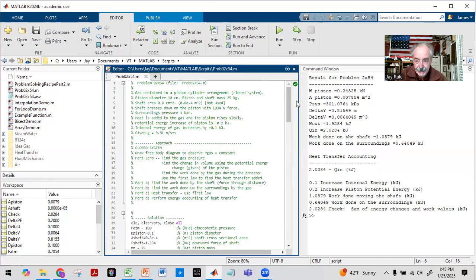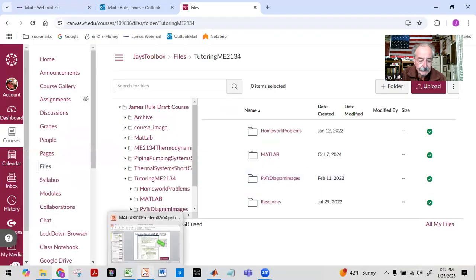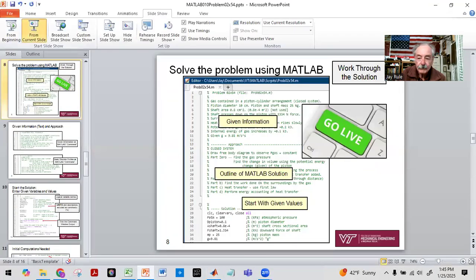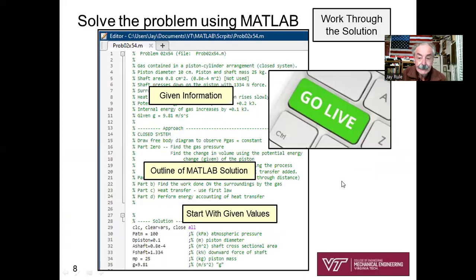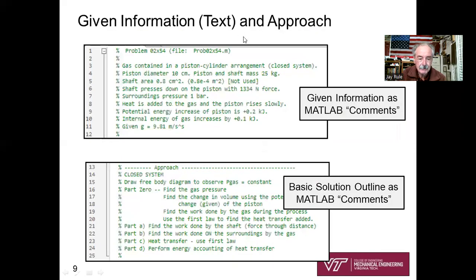Let's see. Oh, I keep sharing. I'm going to minimize MATLAB now and go back to PowerPoint from current slide. Okay, here we are back again in PowerPoint. I tried to give you a tour of that MATLAB file that I'd already created. So remember, I start out with basically typing out given information in comments so that I can use words to say what I've got. Then I created another little block that's the basic work outline of what I'm going to show in MATLAB.